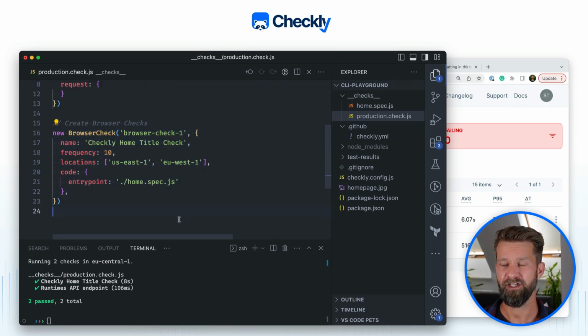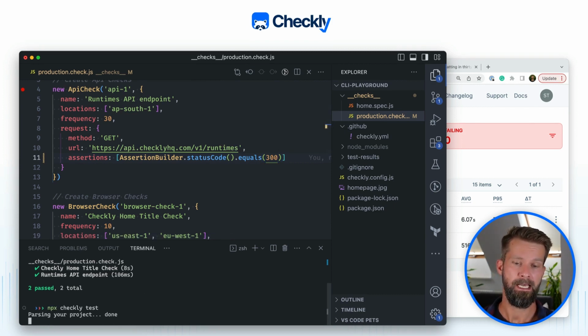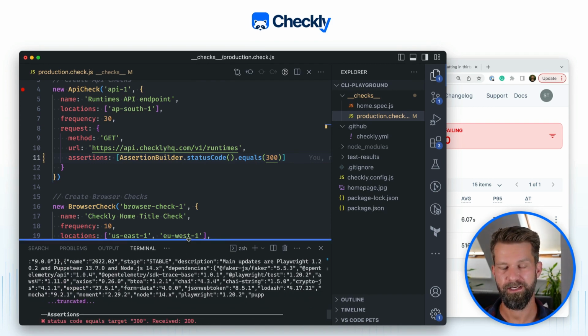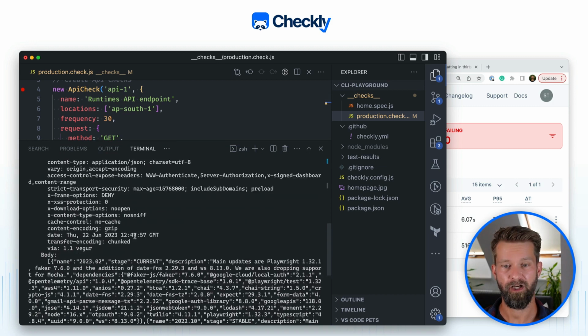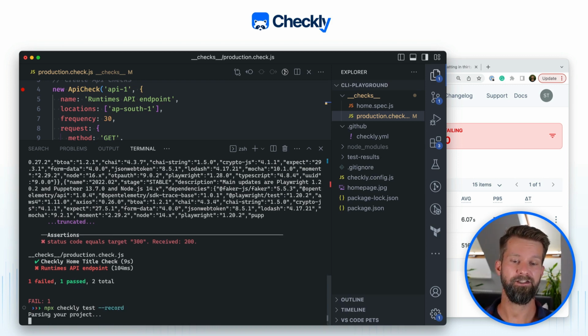When I go to this check file over here that defines this API and browser check, let's intentionally break it. And I'm now expecting here that I will receive a 300 status code, which will fail in a moment. And what I now can do is run npx checkly test again. So this now obviously will fail, and we have all the debug information here right in my terminal. But wouldn't it be cool if we could persist and access this result online? What you now can do is pass the record flag to the Checkly test command.